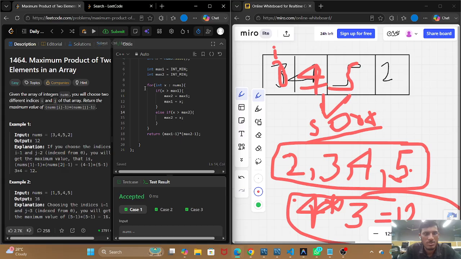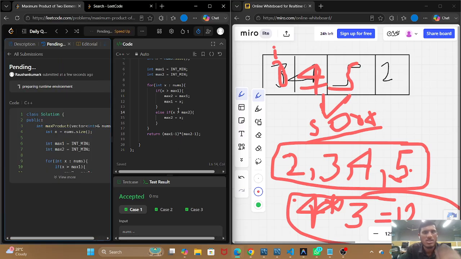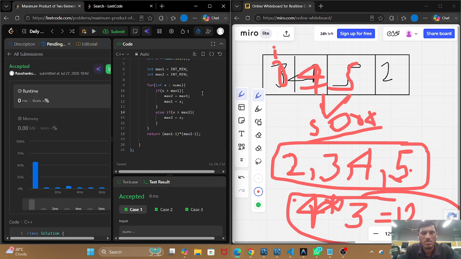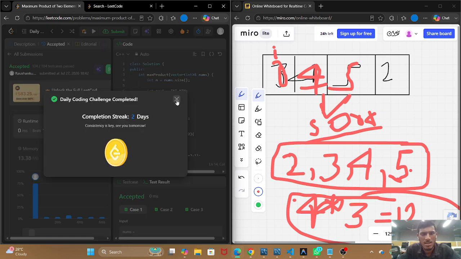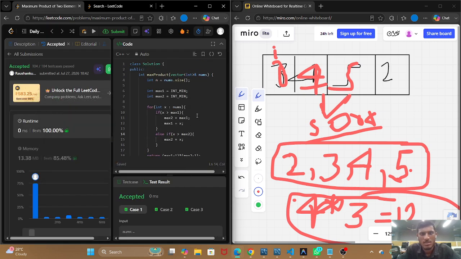So this is our solution. Now let's try to submit this. This is a very easy problem, and the time complexity of this solution is big O of n, which is optimized.